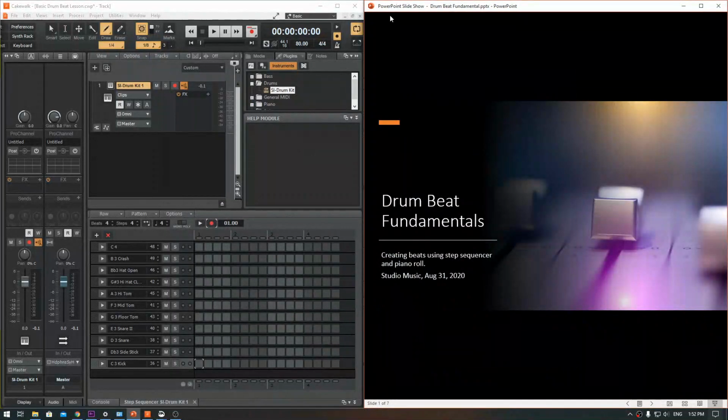Okay, so today we're going to talk about drums and rhythm in general. Now, rhythm is an essential part of any genre of music. So we are going to basically explore the basics of how drums work in order to understand rhythm. And we're going to do this in the context of digital music production. So that is why we are going to create drum loops using step sequencer and piano roll.